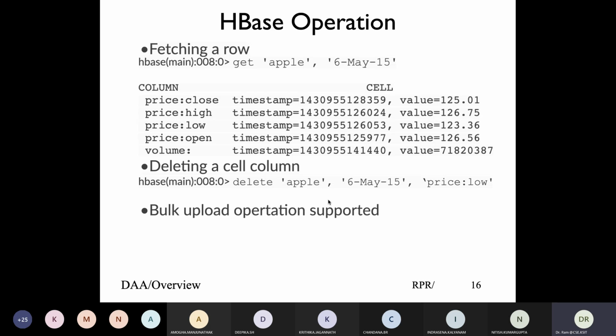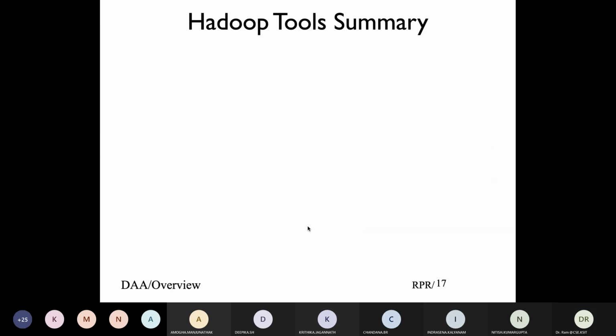It supports bulk upload, basically through a utility call, import TSV. When you do a bulk upload, like import into, we read from data, and TSV stands for tab separated values. That means all the fields should be tab separated. So given a CSV file, you first convert it into tab separated format, and then do an import, and then things will work out. So this is a basic overview of HBase.